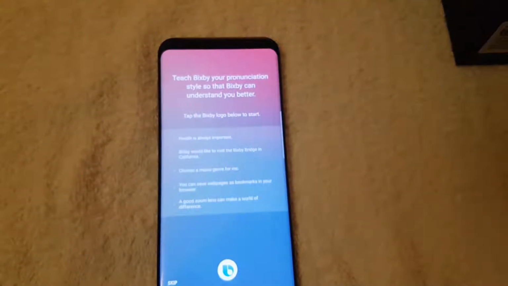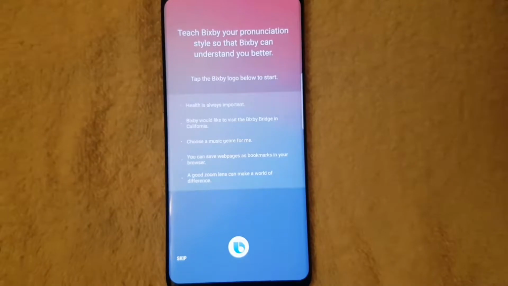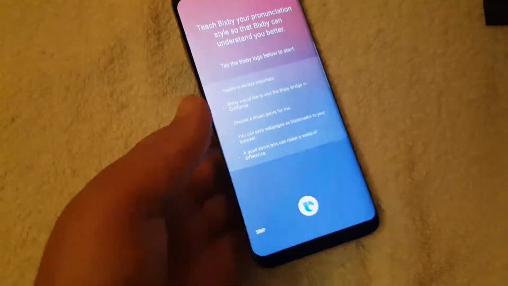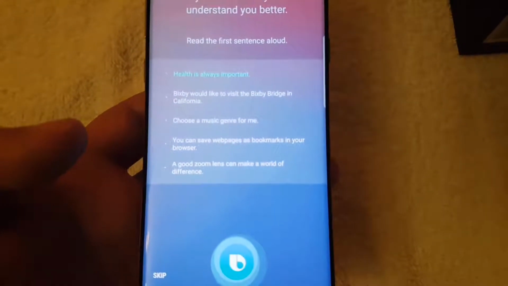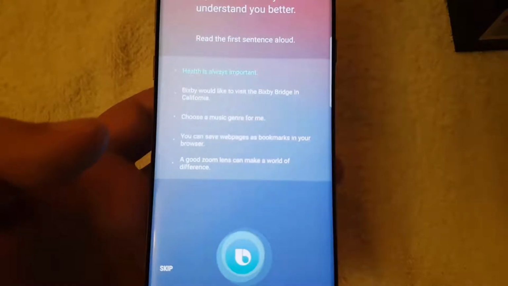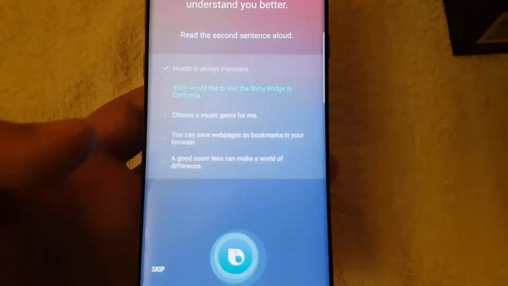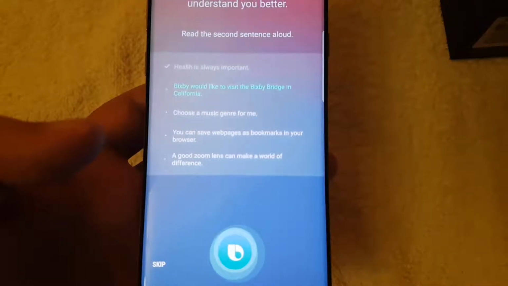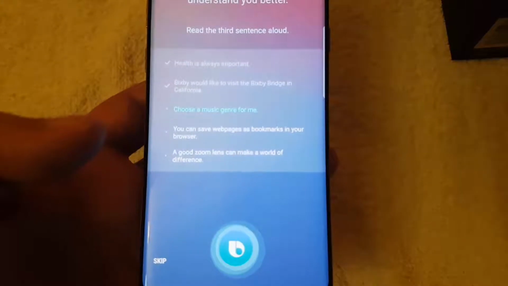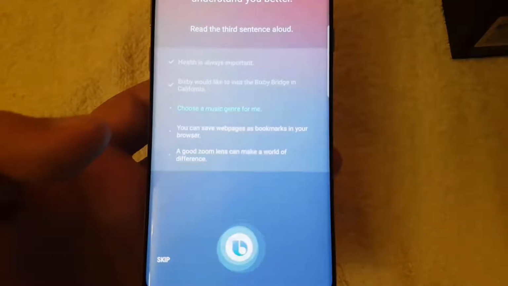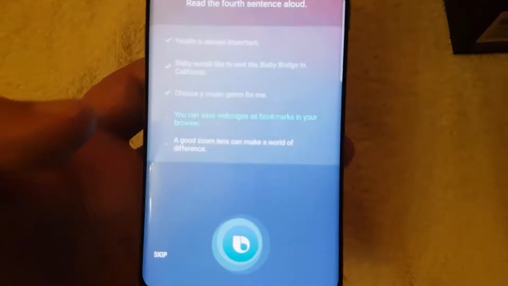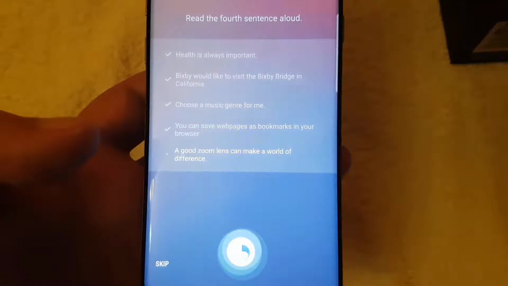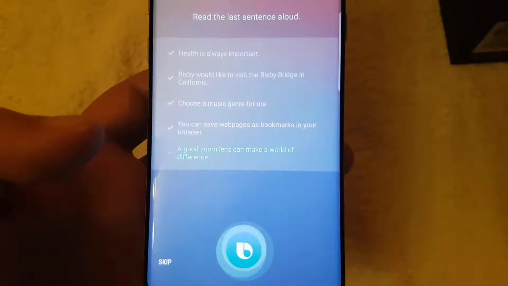Next. Since I am still learning, I need your help to understand your voice better. Can you tap the Bixby logo and read each of five sentences aloud? Health is always important. Bixby would like to visit the Bixby Bridge in California. Choose a music genre for me. You can save web pages as bookmarks in your browser. A good zoom lens can make a world of difference.